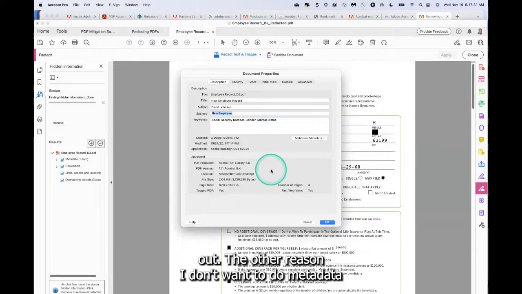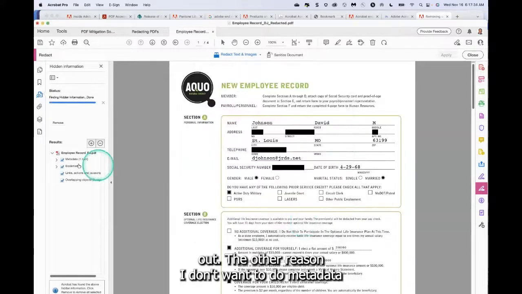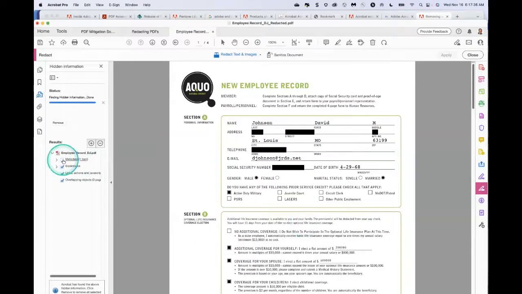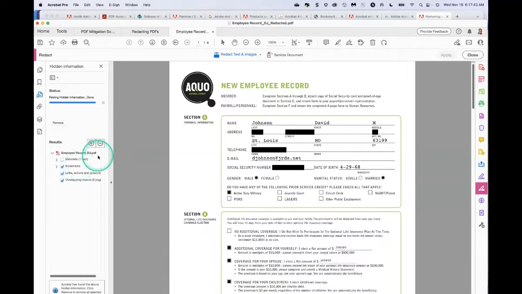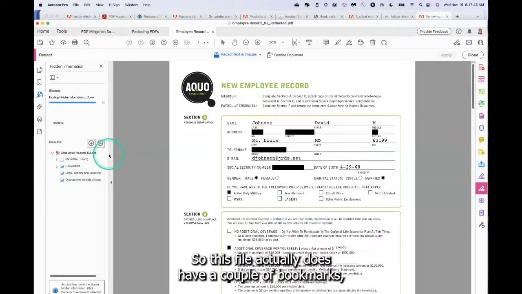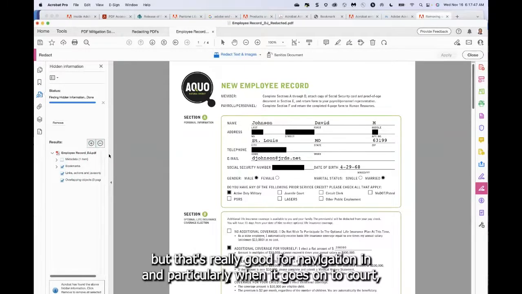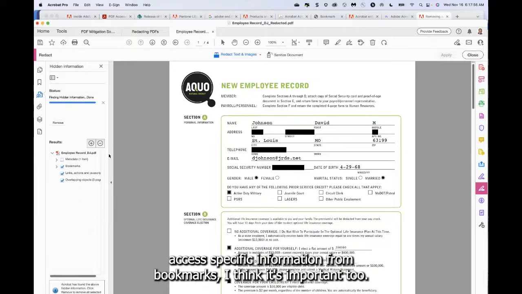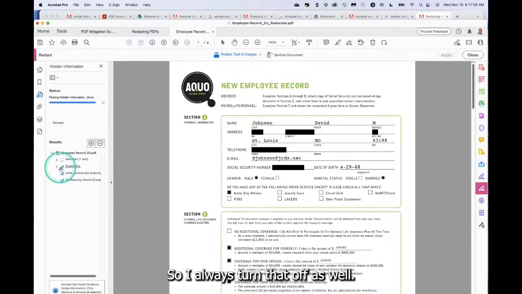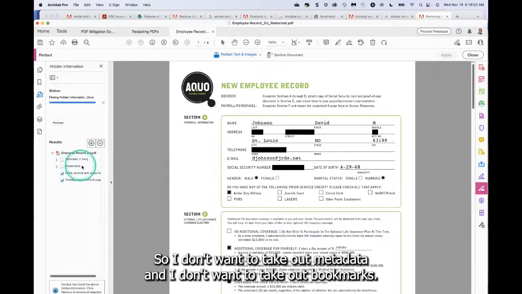The other reason I don't want to check metadata, but I also don't want to take out bookmarks. So this file actually does have a couple of bookmarks, but that's really good for navigation, and particularly when it goes on to court, being able to quickly access specific information from bookmarks, I think is important too. So I always turn that off as well. So I don't want to take out metadata and I don't want to take out bookmarks.